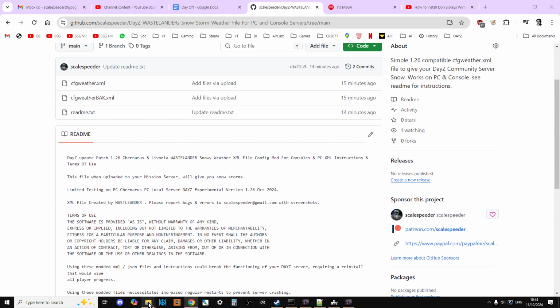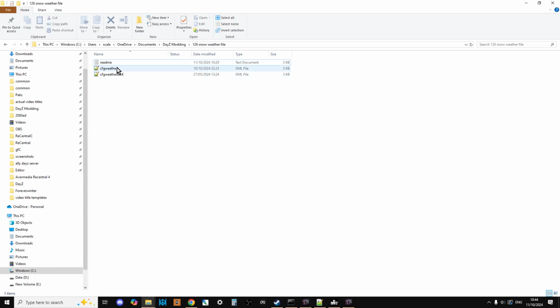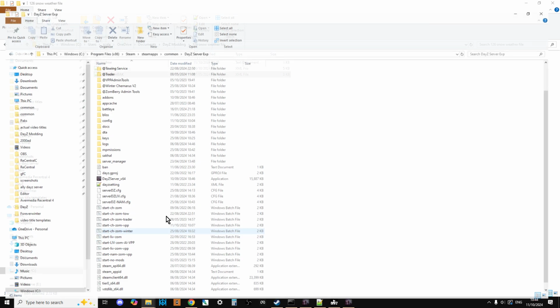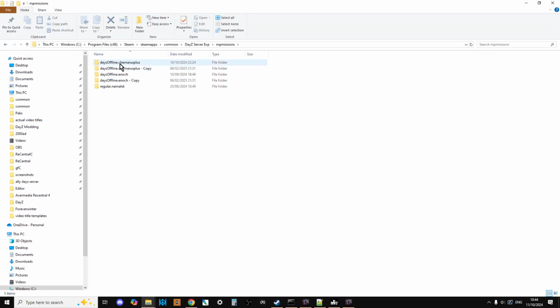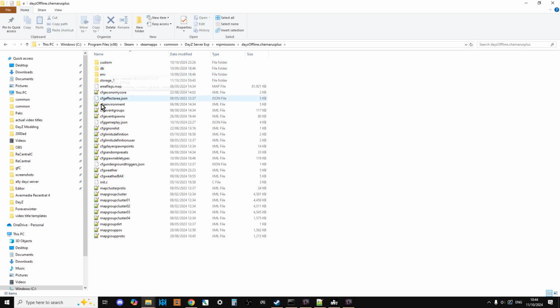In the files that you'll download, you'll find the CFG weather and the CFG weather back and the README. The README's got the instructions. The CFG weather, that's the one with the snow in it, and the CFG weather back, that is a 1.25 vanilla CFG weather file. So if you get rid of the back and upload that up, you should go back to normal weather. So to install it, all you need to do on your server, and I've just used my PC local server as an example, but you go into your missions folder, you go into DayZ and this is where CFG weather lives. So you would just upload that.